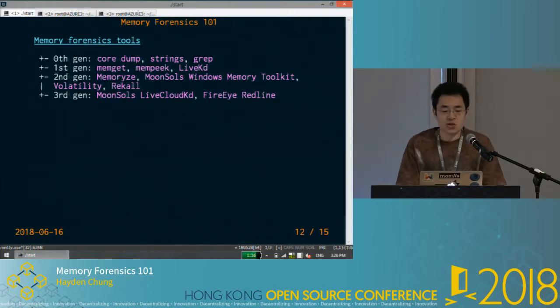Okay, so some memory forensics tools we have used in the past. We already have a third generation of tools. For the most basic ones, before memory forensics is a discussable topic, we simply use basic Linux tools like strings and grep.